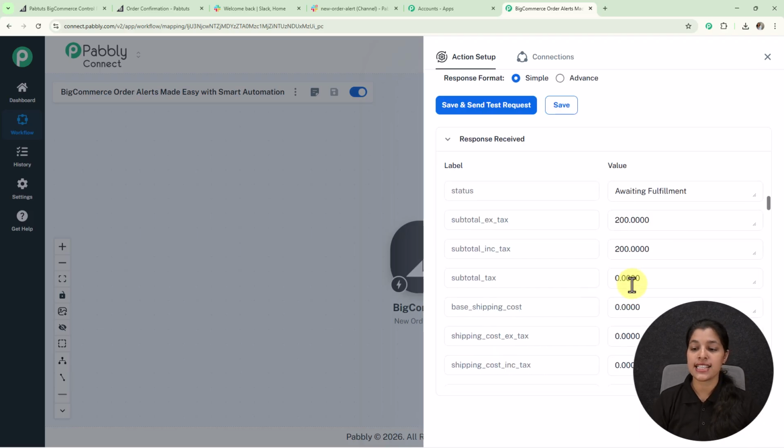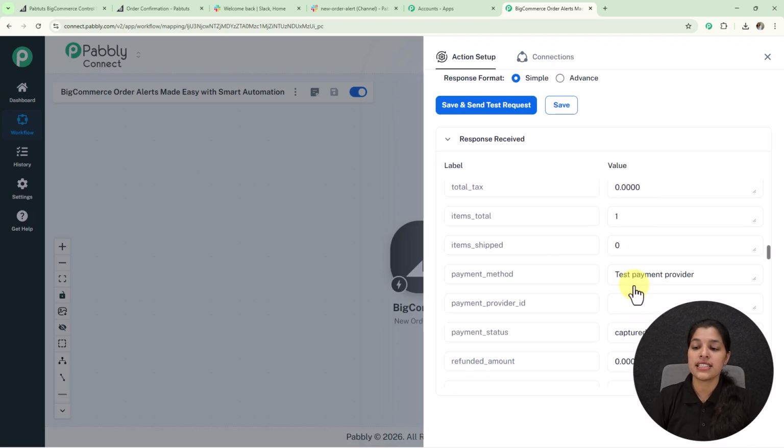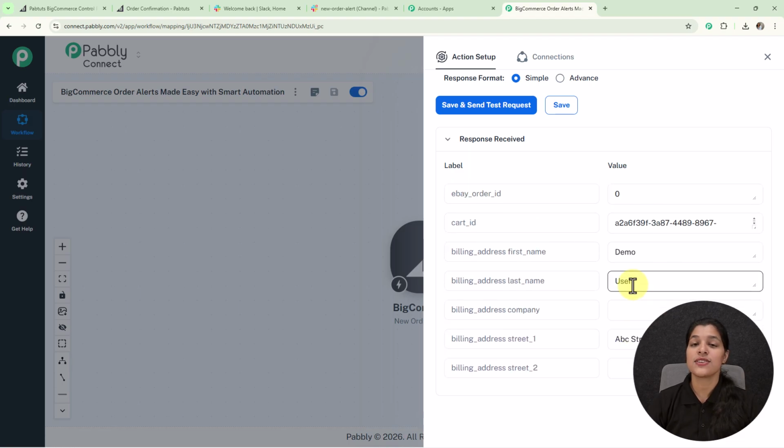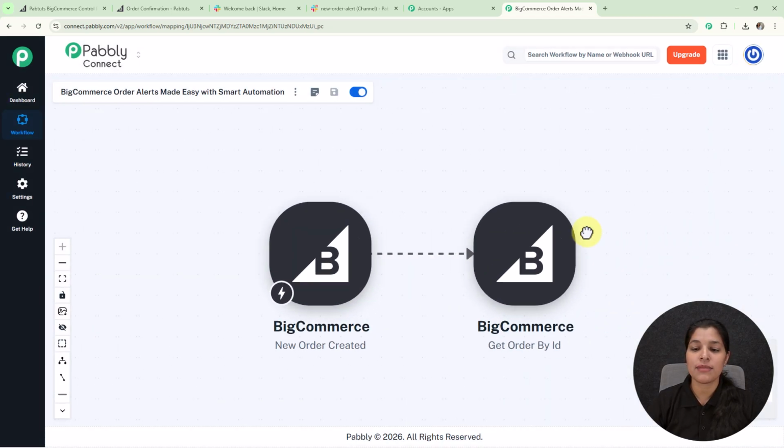And here you can see in the response we are getting all the details, and it consists the user details which has placed the order. So now we have successfully received the data. Now by using this data, I'm going to notify my team instantly without any manual work. So for that, I'm going to add one more action app, that is Slack.